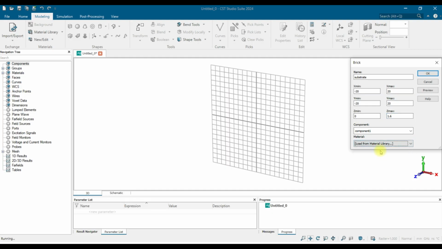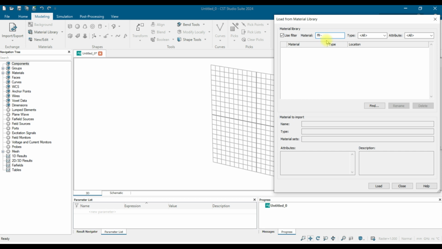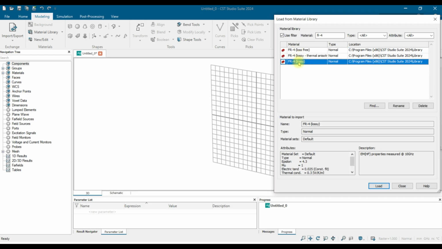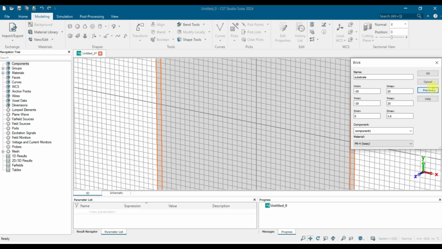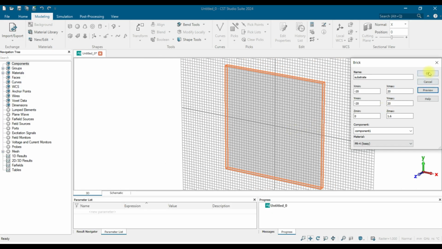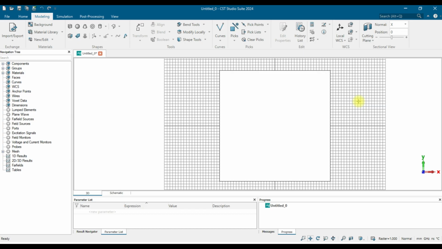Go to the library and you should select FR4. It's FR4 Lossy, you need to select and load it. If you want to see the preview, you can see the preview. This is the preview, and click OK. So the substrate is ready.